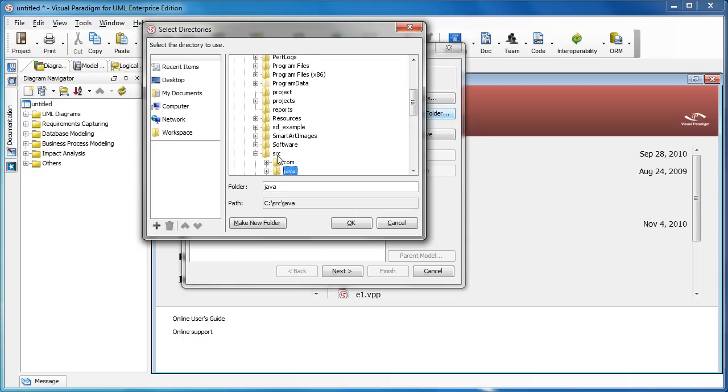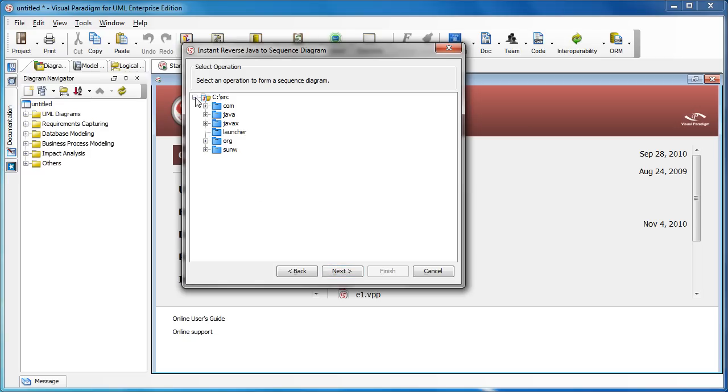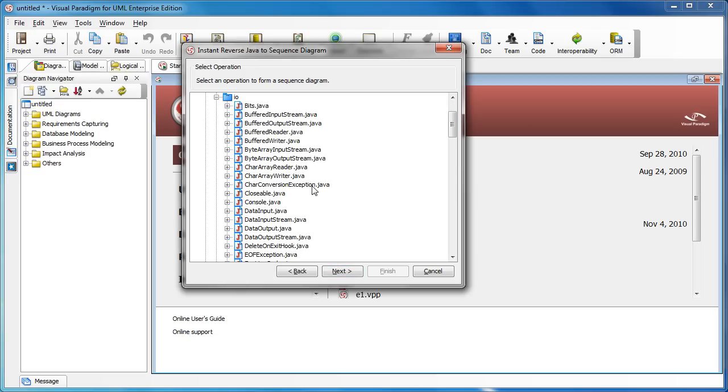This time I select the source, but not the Java. So this is the parent folder of the Java directory. So we select this one. Press OK, and we'll do some calculations to parse the entire folder structure. And now we press next, and we expand the tree. Now you will see all the classes are expandable, and we locate the file, expand it.